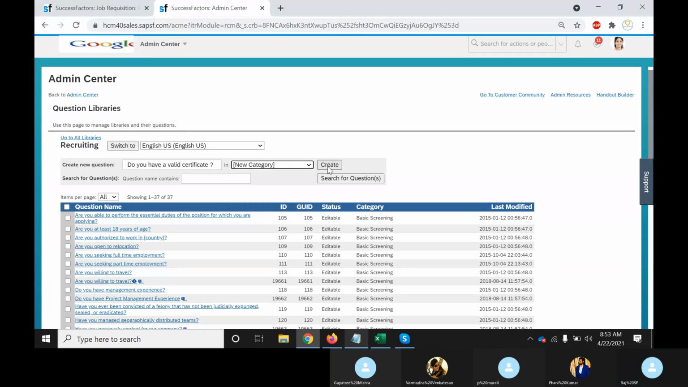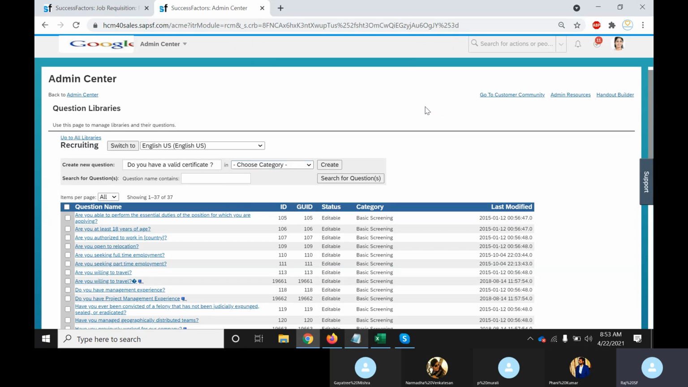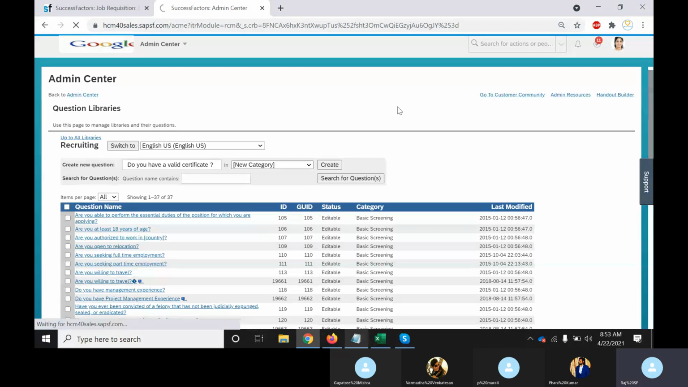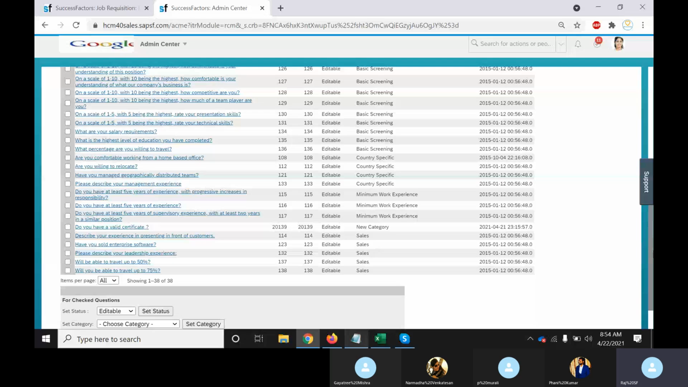Without having any category, I am going to create a new one. In this new category, I'll select create, and enter the category name. I'm making the name as new category. And here I just created my question: do you have a valid certificate? You can see my new category question.